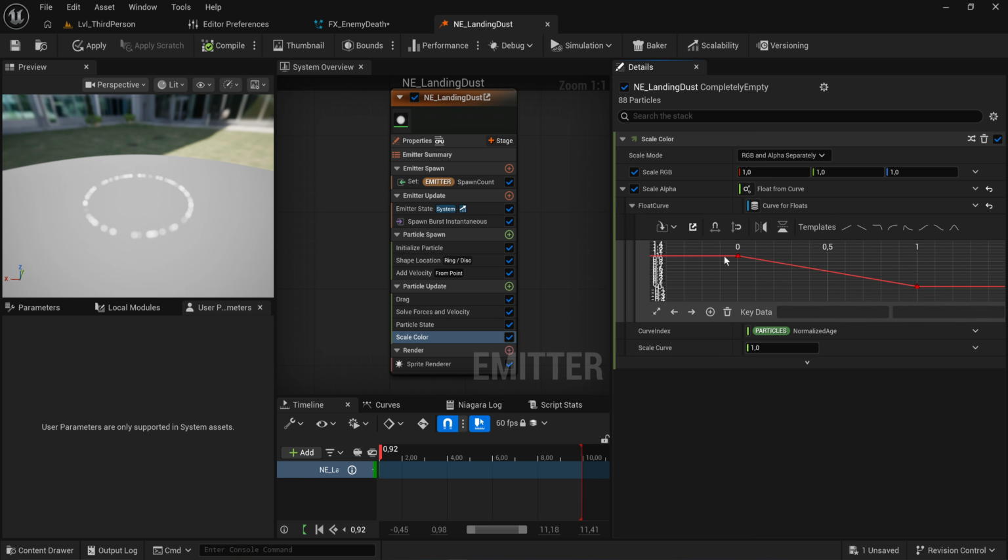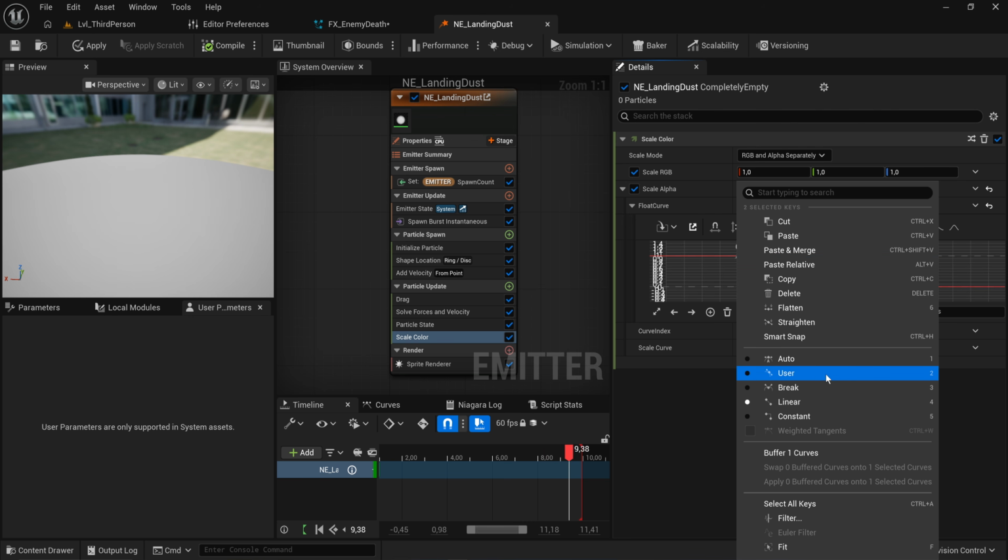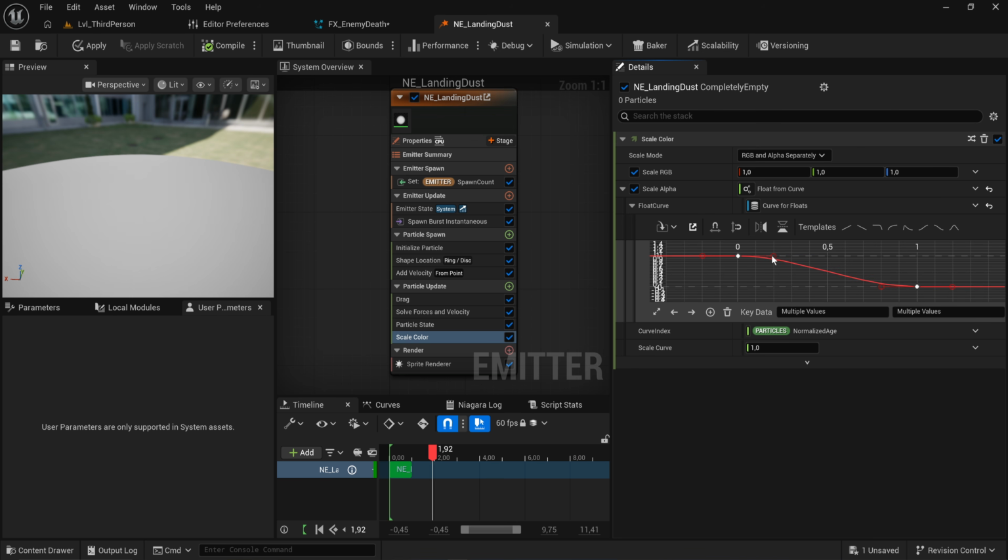But I think what we might like to do is do something a little bit like this. Just take the linear going down and then right click this and set this to being user interpolated so that we can just make this a bit of a curve. And you see that it fades out relatively smoothly and nicely now.